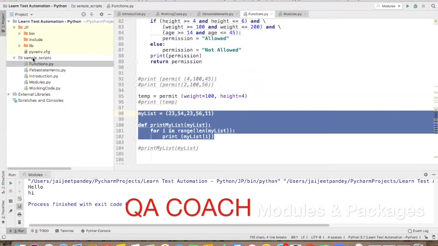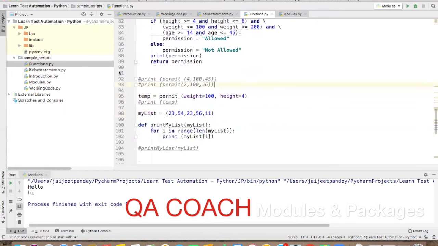So I'm going to create a new module. Just make sure whenever you're creating a module, you create it in the root folder. Here we have the root folder as learn test automation Python. You should create your module here because that is the very first place where Python starts looking for modules. Here we will be creating our function library.